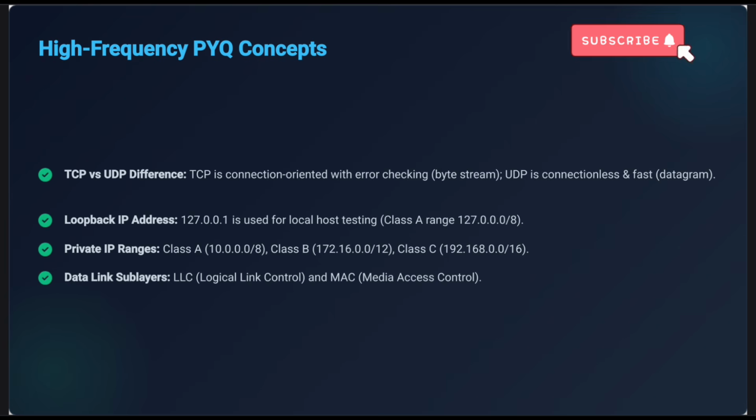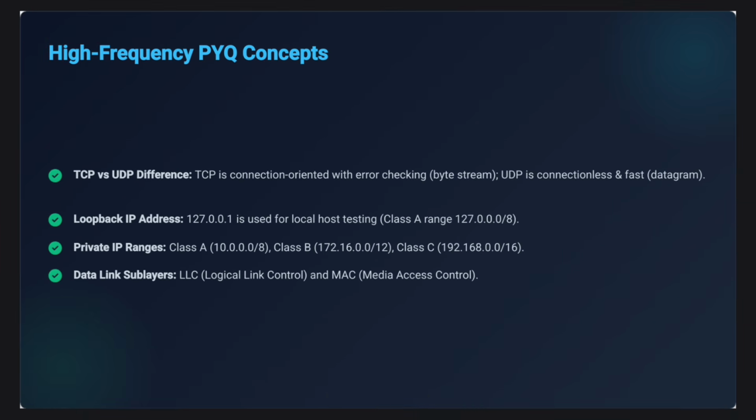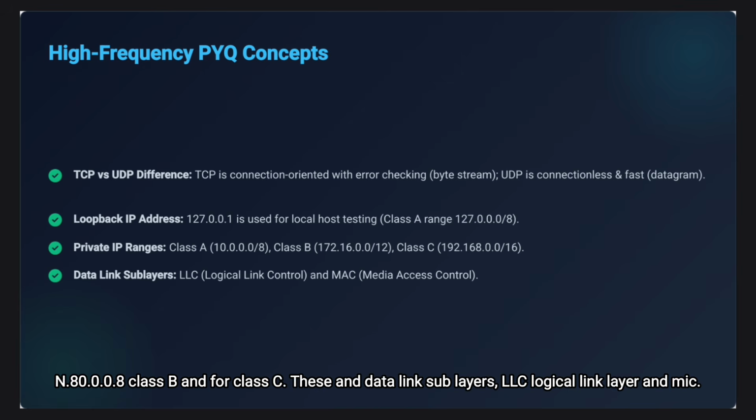The TCP versus UDP difference is the most important for MCQs. TCP is connection oriented, with error checking and byte stream, while UDP is connectionless, fast, and uses datagrams. The loopback IP address has to be known by every candidate preparing for IBPS SOIT. Also know the loopback IP address and private IP addresses: 10.0.0.0/8 for class A, and the ranges for class B and class C. And data link sublayers: LLC, logical link control, and MAC.